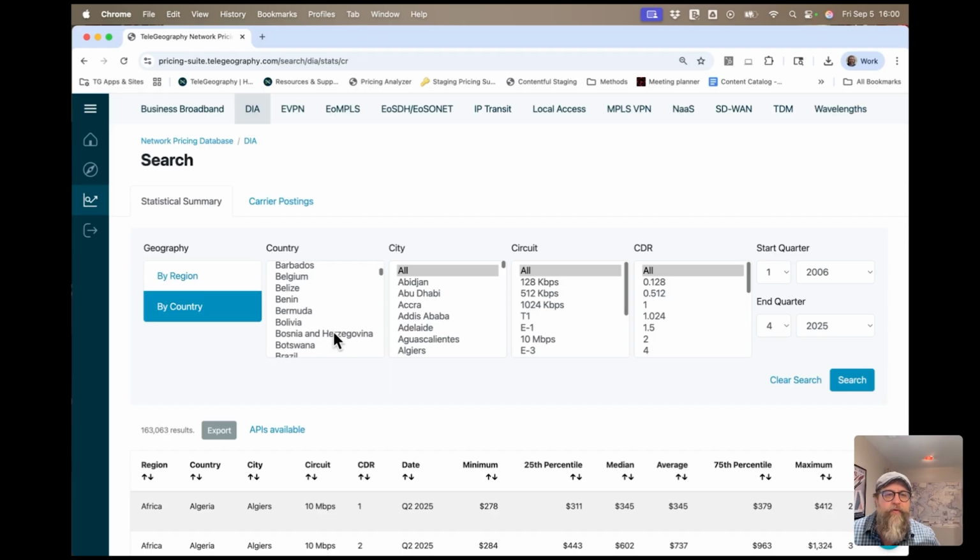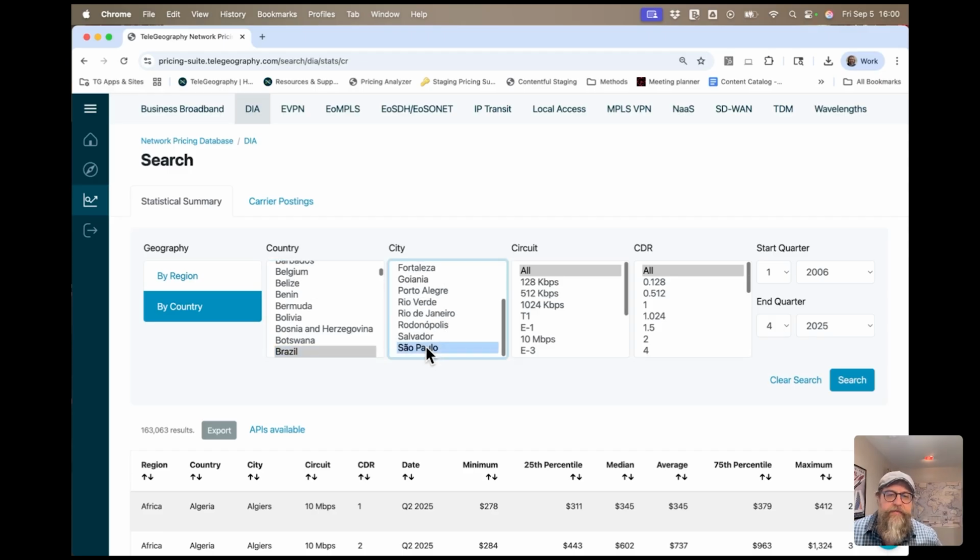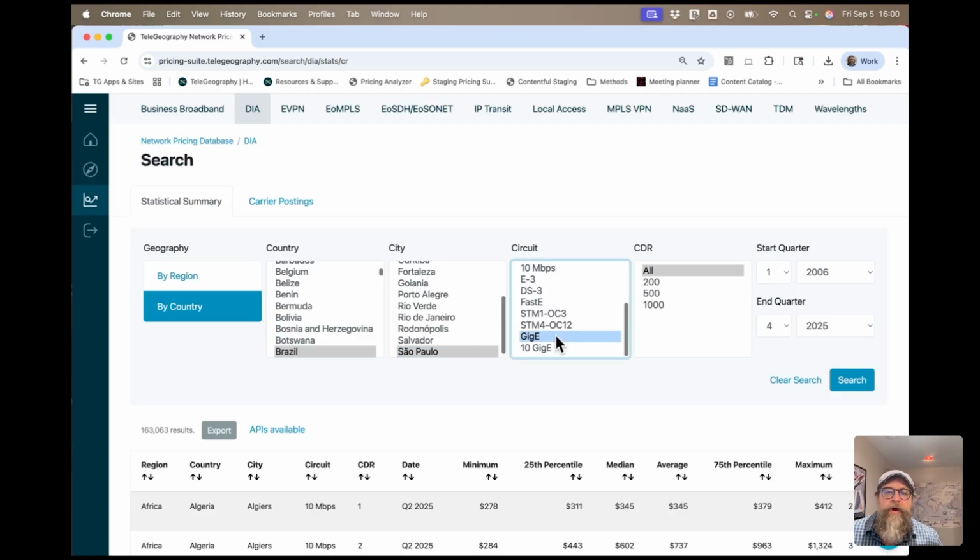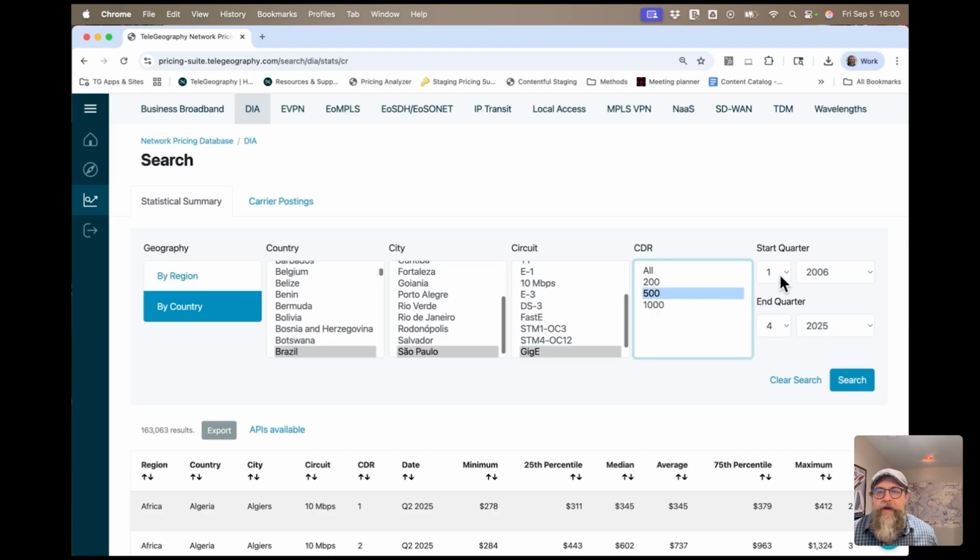Let's search for Brazil. That is then going to narrow down to the metros that you want to see in that particular country. We'll select Sao Paulo. Then you're going to see under circuit the full port size that you want, which over here will display the committed data rate or CDR that attaches to that full port size. Let's select 500. Finally, you'll select the time range that you want to look for.